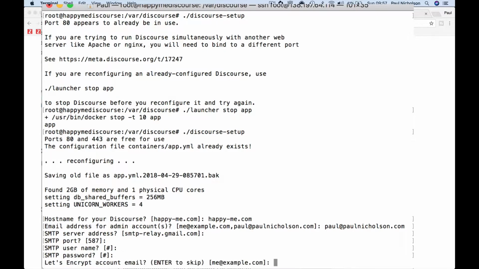SMTP username is blank. Now Let's Encrypt account email. Enter to skip or type in. So it says me@example.com, so paul@paulnicholson.com. So you're going to need to put your email address in at this point.